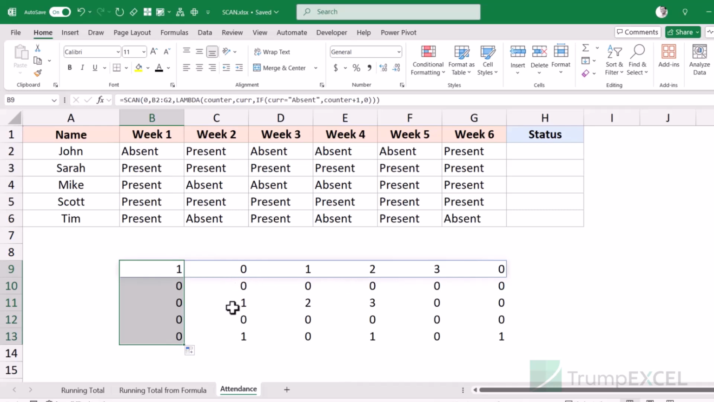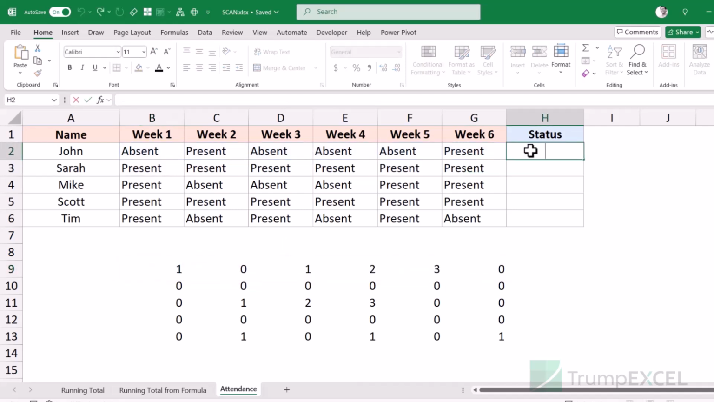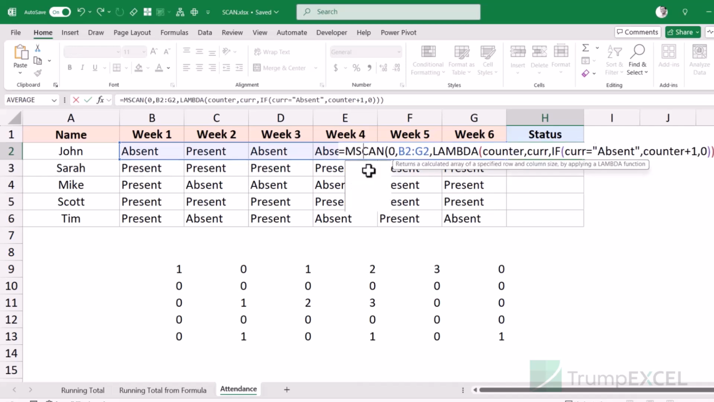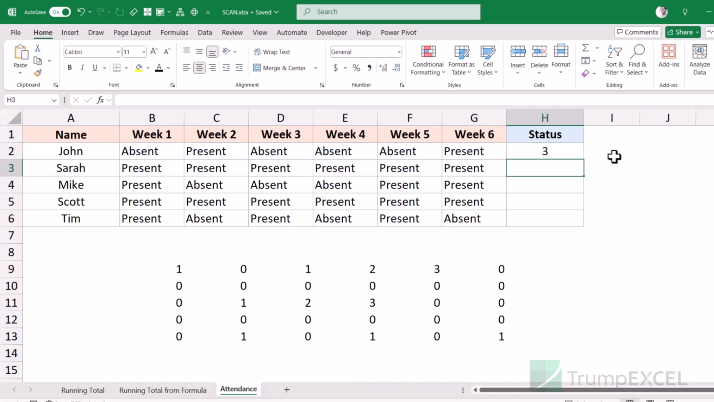Now I do not want this array. I just want to know whether there is anyone who has been absent for 3 consecutive weeks, 3 or more. So I can get that easily by using a simple function. Let me copy this entire SCAN function. I'm going to put it here. And now in this case, I would just use the MAX function. And the MAX function gives me the value here. So I can drag this down, and you can see it gives me 3 here, it gives me 3. So this is what I wanted.